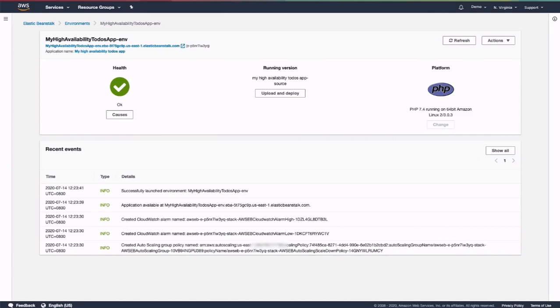When it's all done, we get a version of the app deployed. But you'll notice that we have a health warning. This is because our app isn't fully initialized yet. All we did was deploy the app code, but we haven't initialized the database yet. Still, I can click the URL shown to view my web app in a new browser tab.